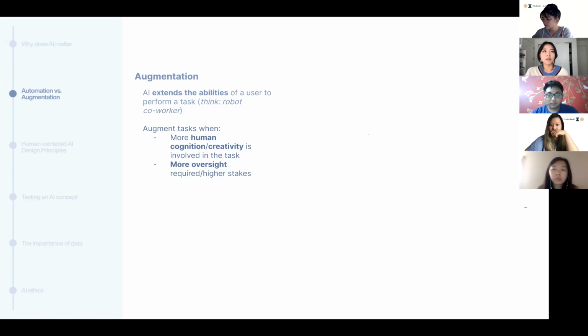So again, keep in mind that when you're automating within AI, you don't want to automate things that potentially have high risks, like risks regarding safety, privacy or security. Those are all items where you want to allow the user to have some agency.